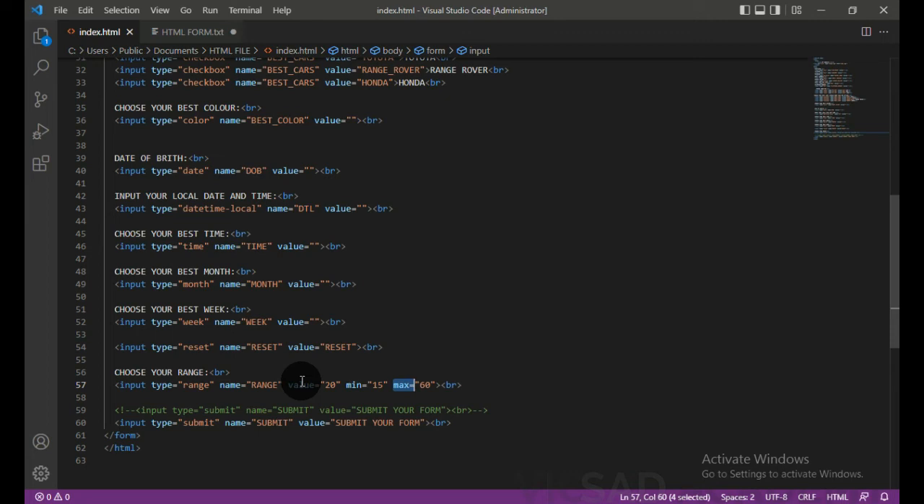The default range is 50, the minimum range is 0, the maximum range is 100, and the value, which is also the default range we see whenever you load that page, is 50.